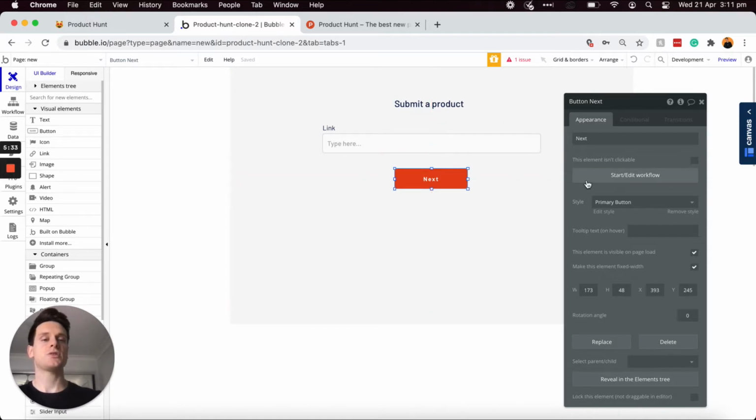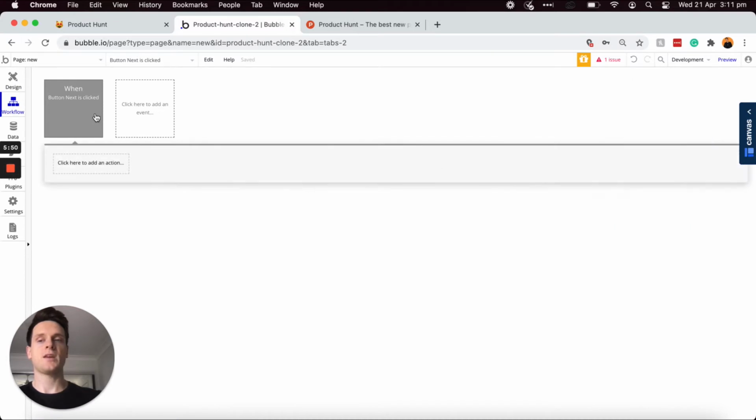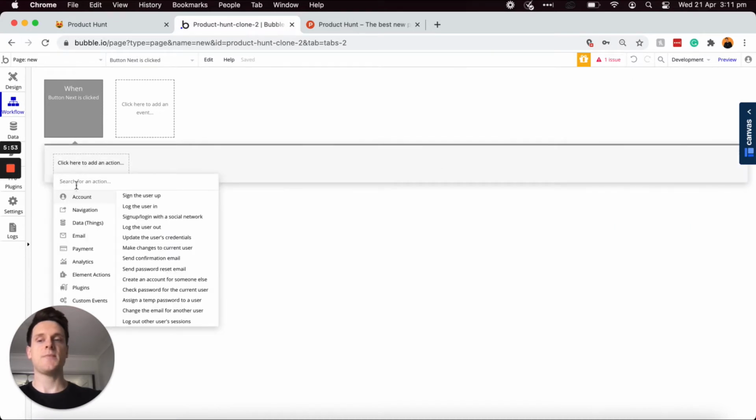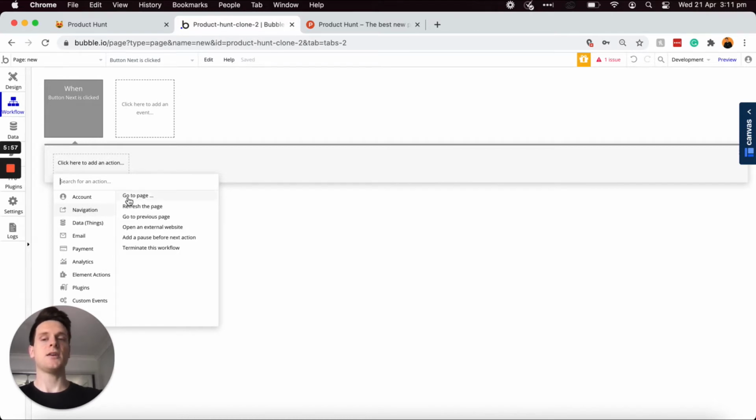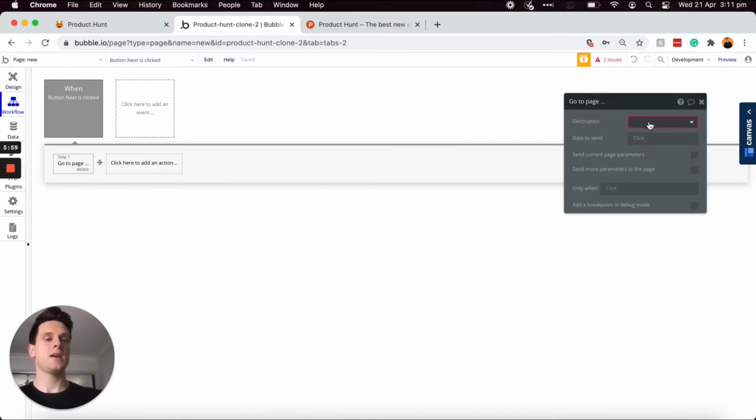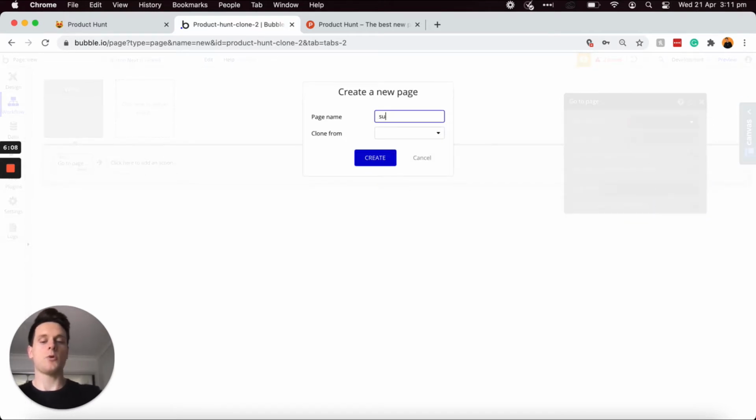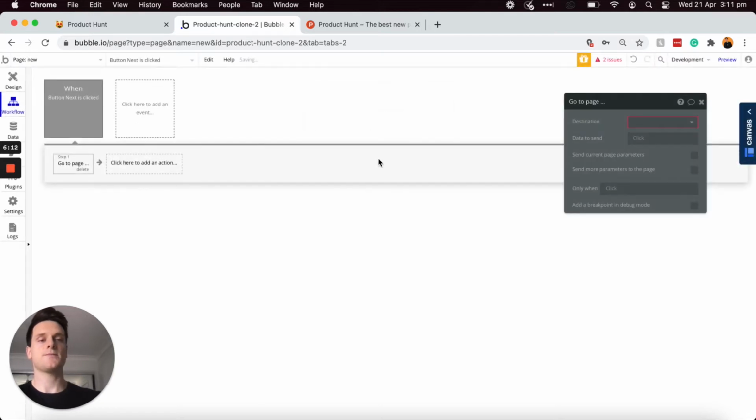So I'll choose to start/edit a workflow, and then from our action step, I will choose a navigation event, and I will select a go to page option. And at this point, our submission page doesn't yet exist. So I can select to create a new page from our menu here. I will call this page submission. I'll select to create that. I will then choose the destination page to be submission, and I won't be sending any data through that's stored within our database.